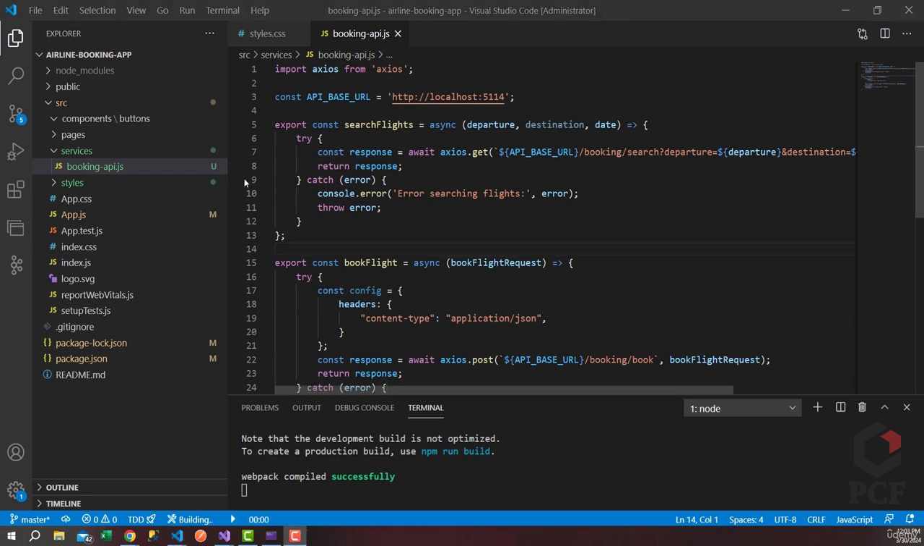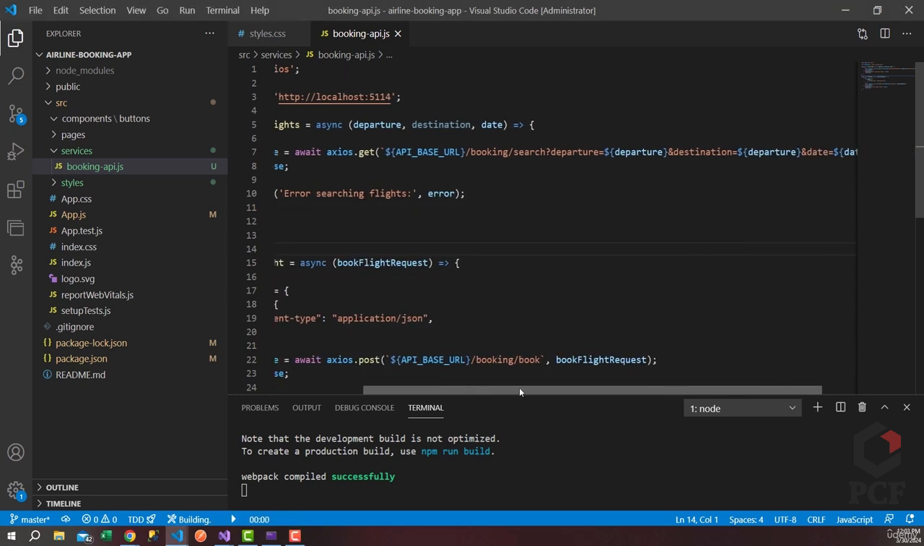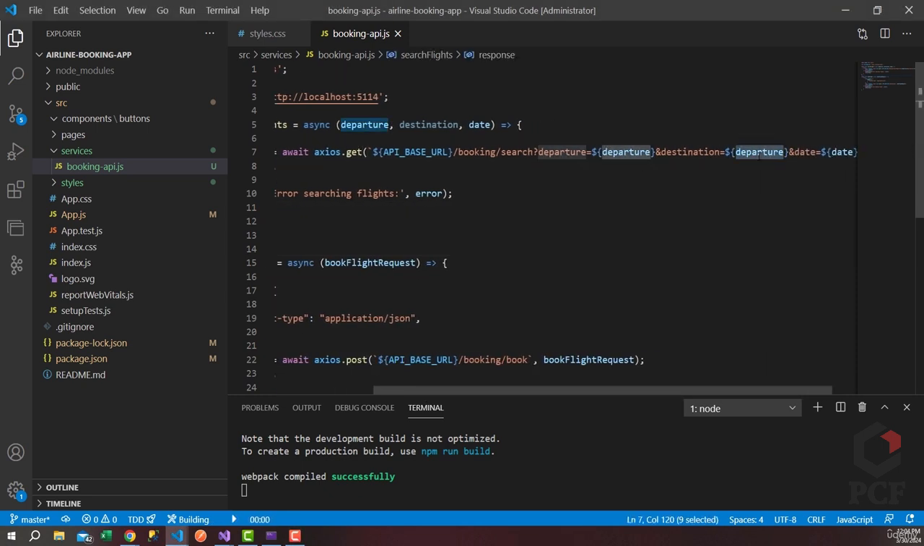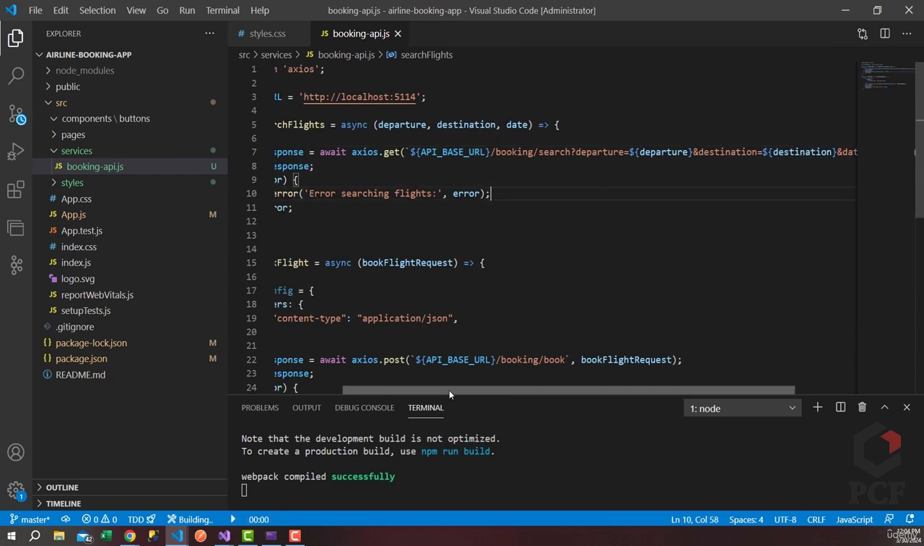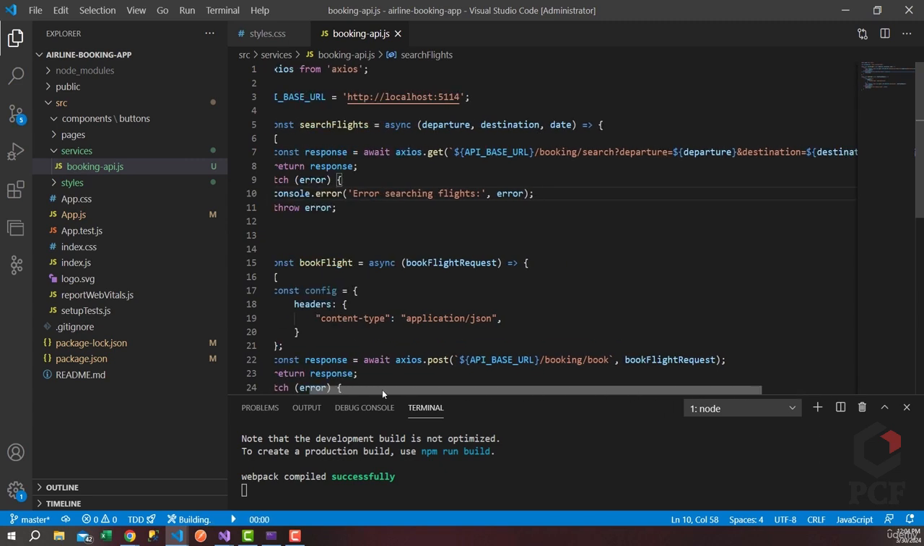In the previous video, we set up our booking API service layer within React. We have two methods: one to search flights, and the other to book flight. I see I set up departure twice here. Let's fix that, destination. Make sure to update that if you watched the previous video. That should fix the booking API.